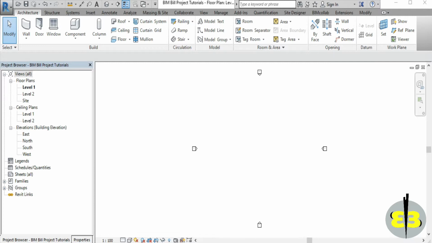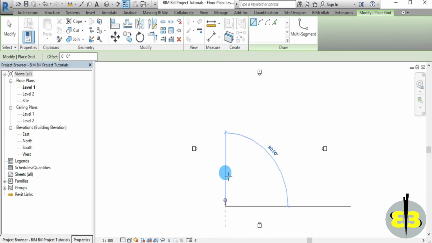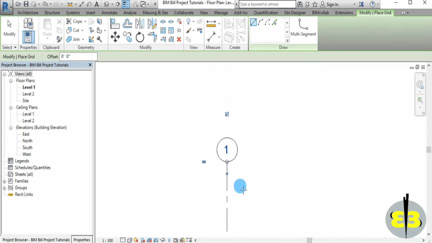You can find the grid lines command underneath the architecture tab. Go to the datum panel and here's the grid command. GR is the shortcut for the grid lines command. Select the grid line command and move your cursor to the drawing area. Now make your first click and move on the upper side a little bit and click again. Just zoom in, you will see the name of the column grid, that is 1.